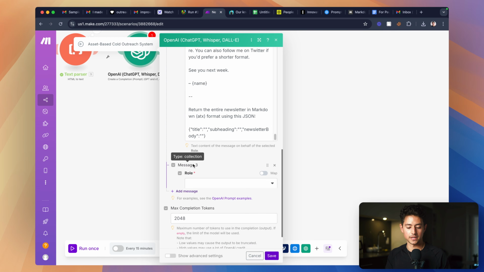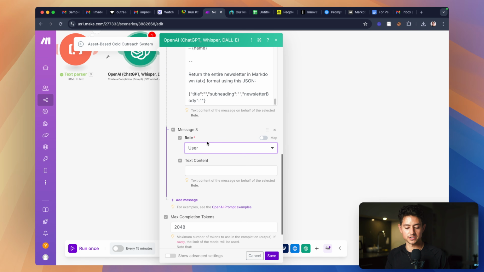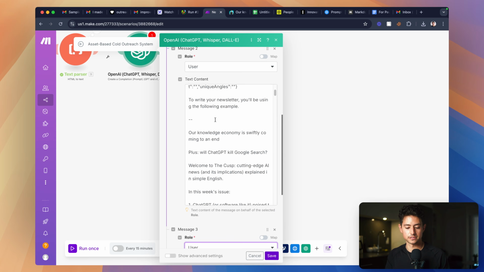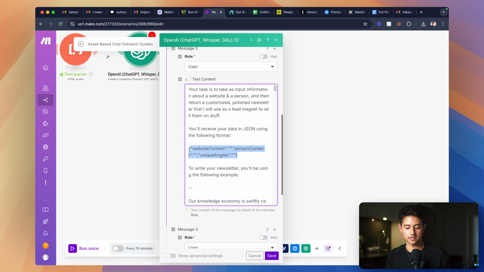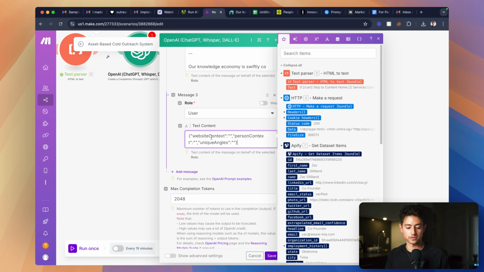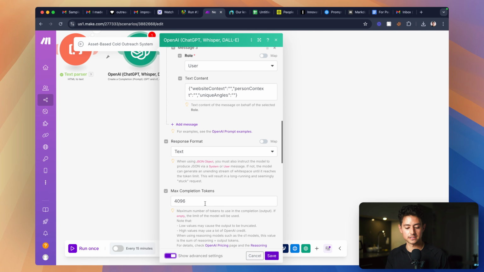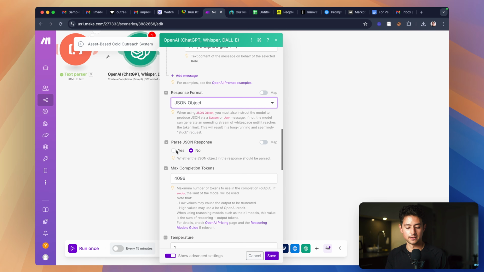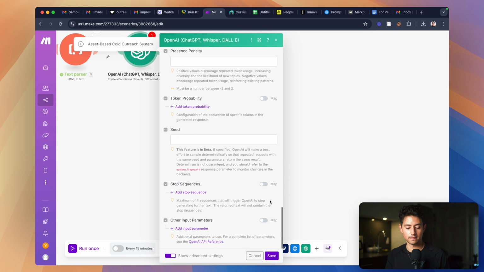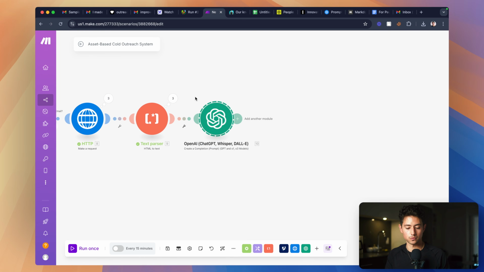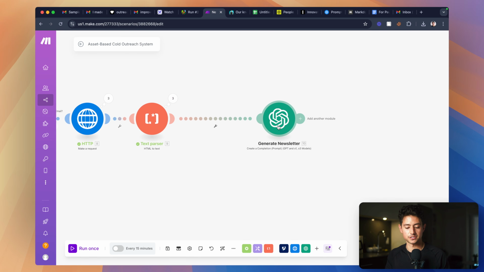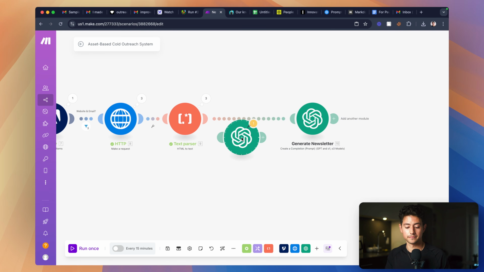Then under here, I'm actually going to give it an example of the data I want it to use. So let's go over here: website context, person context, unique angles. And we're actually going to source this from the previous one, the previous module, which I'll open up in a second. Under Show Advanced Settings, I'll go to Response Format, JSON Object, parse the JSON response. Awesome, looks very cool. So we're going to call this one Generate Newsletter. This is going to be a high-quality newsletter, as you guys will see.